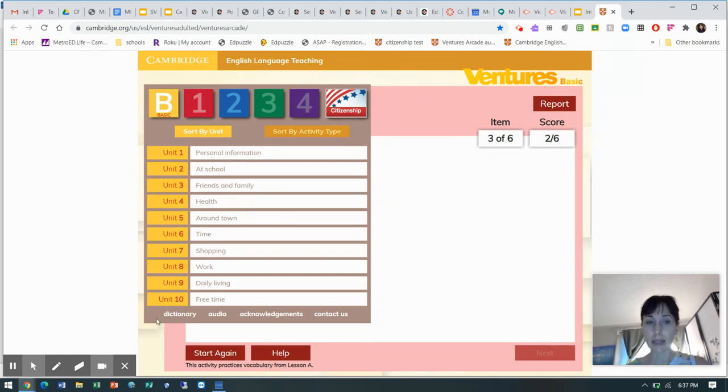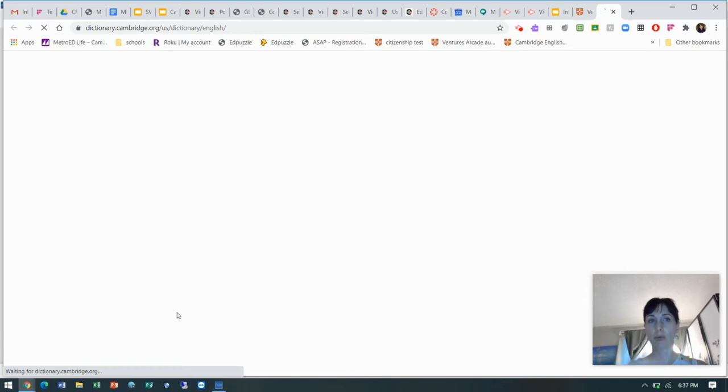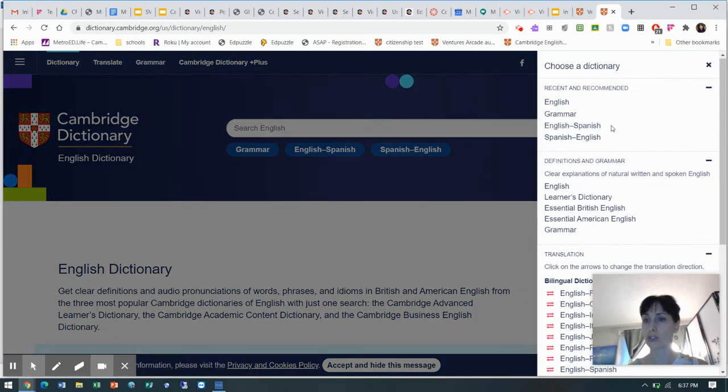At the bottom here, you'll notice there is a dictionary function, an audio function, and then a bunch of things if you need some help. So what I would do is take a look at this dictionary function; that's what we'll look at today. The dictionary function pops out, and they can look up words, and you can also translate to different languages. They have Spanish and English, but you can also change it to other languages that'll pop out the menu.